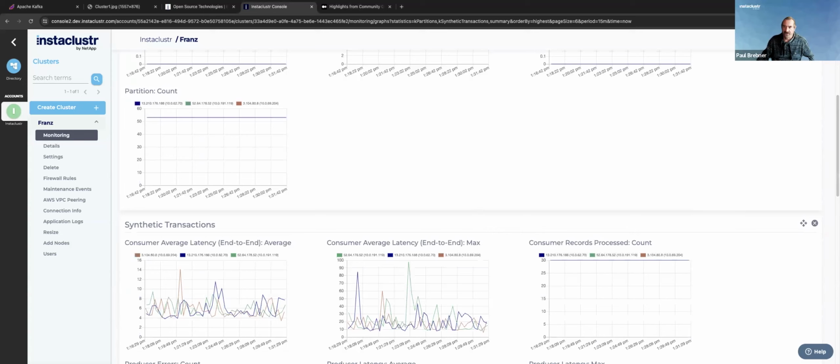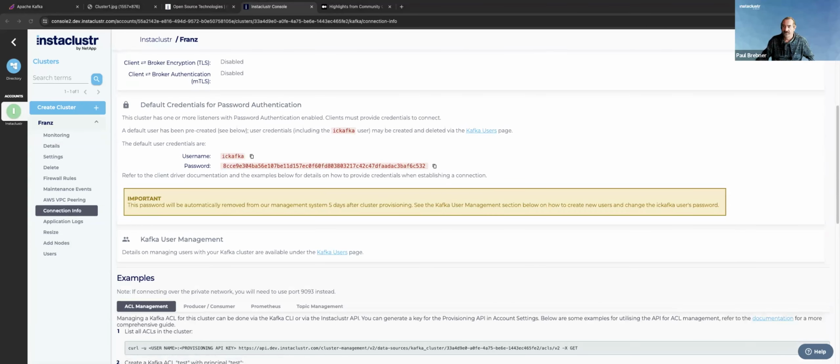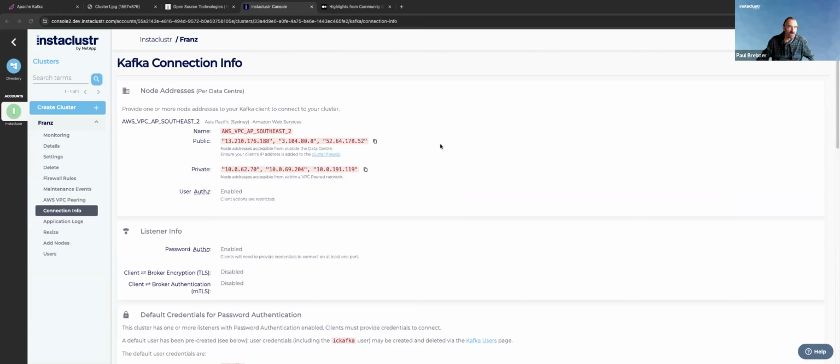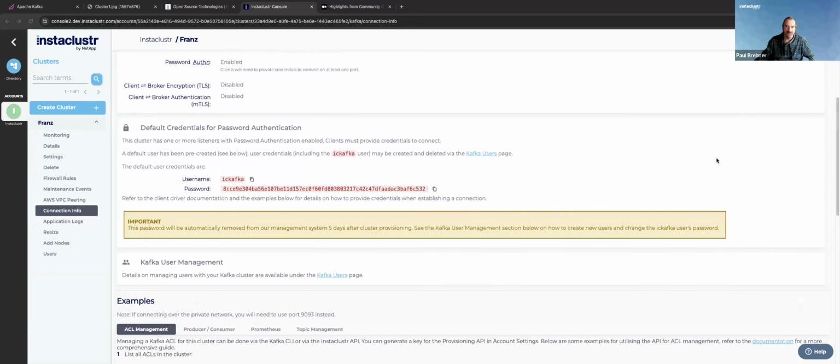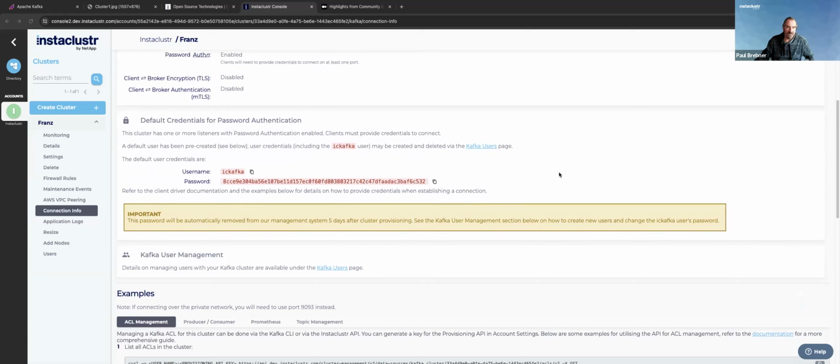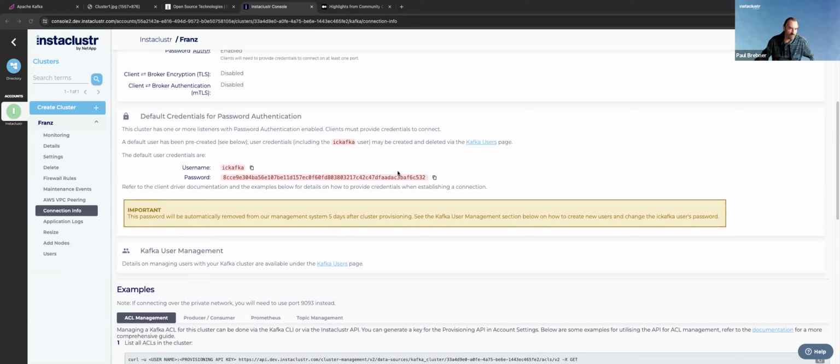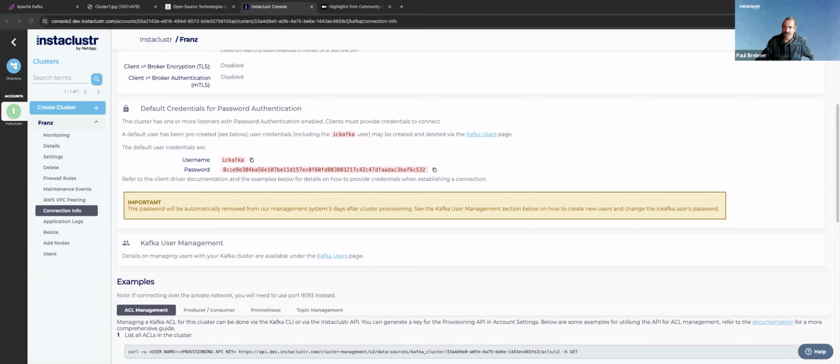Right, well, let's see how you would actually use this cluster. Let's go down to the connection info tab. There it is. The connection info tab explains how to connect to the cluster with some examples. At the top, it displays the broker IPs and the username and password further down here, which is critical for connecting to the cluster. Something to watch out for, we only retain the username and password on the console for a maximum of 5 days, so that information will vanish. And then you need to have either created some other users or kept a record yourself of what that information is.